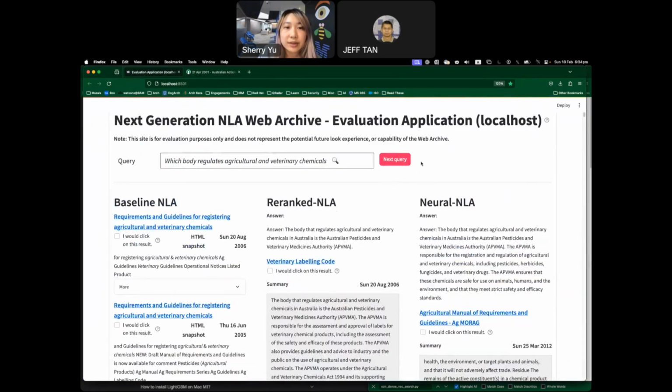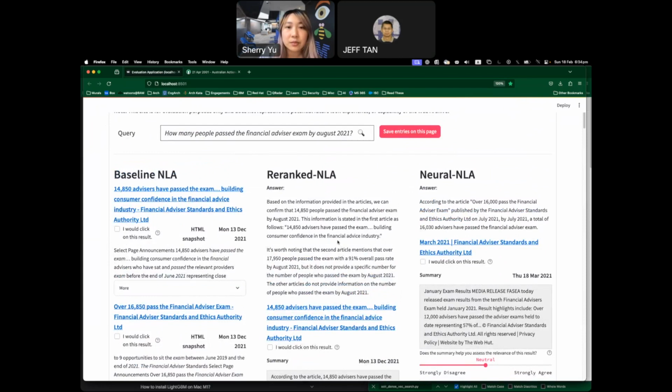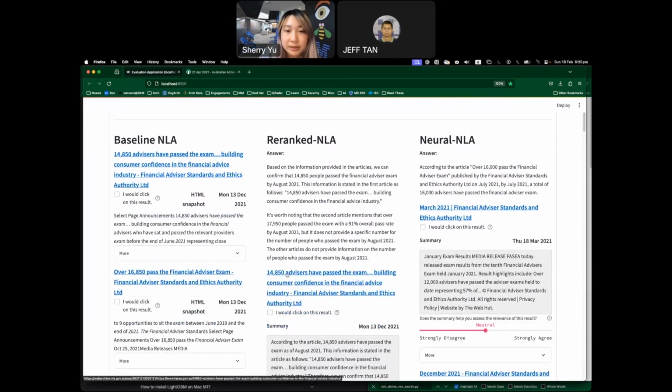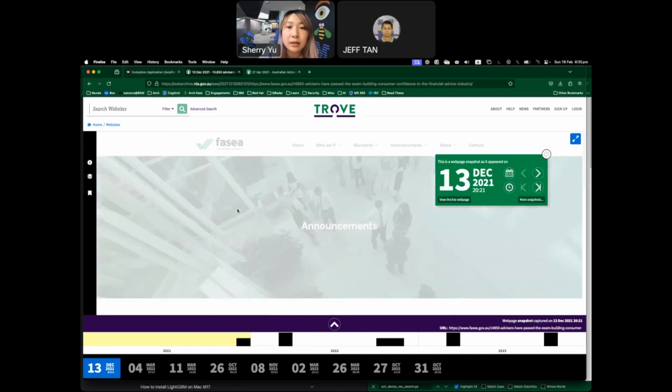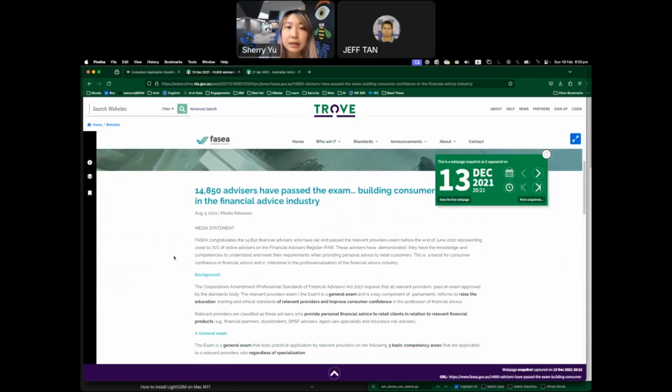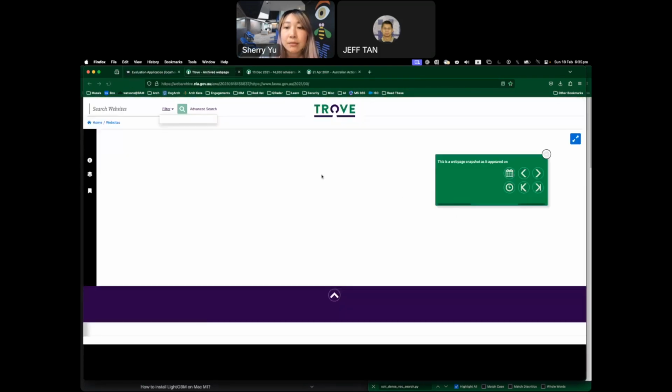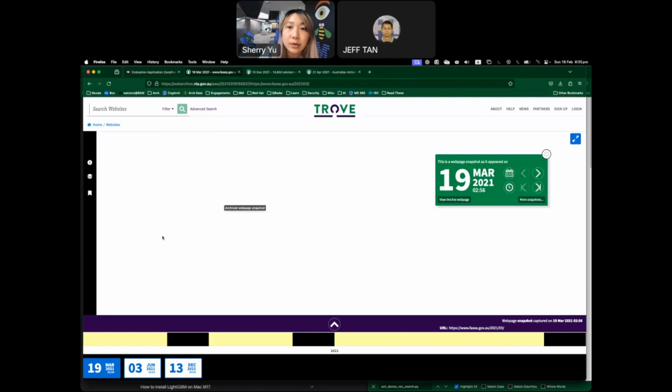This is an example where re-ranked NLA and neural NLA both come up with the right answer. For this question, re-ranked NLA has retrieved higher quality results. As you can see, the answer is more accurate. If you click on the first result in re-ranked NLA, it tells you exactly the answer, and this is exactly the result that you want. While if you click on the neural NLA, you can already tell from the snippet that it's not very high quality.